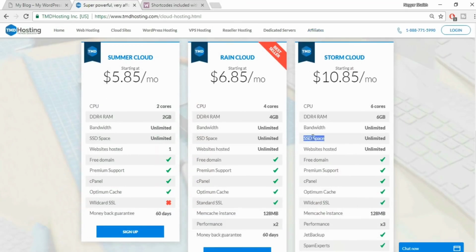So the fourth thing which we were talking about was SSD space, and it has got unlimited SSD space. Now there are a few companies that provide SSD space, but they provide a very limited amount, for example 20 GB or 30 GB of SSD space. But this company is providing unlimited SSD space, which is again another amazing thing.